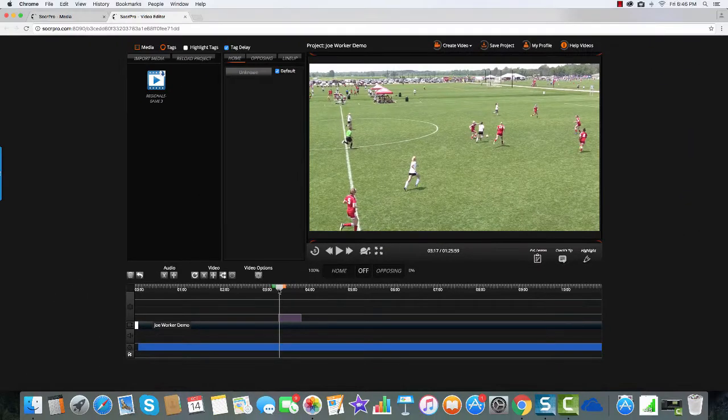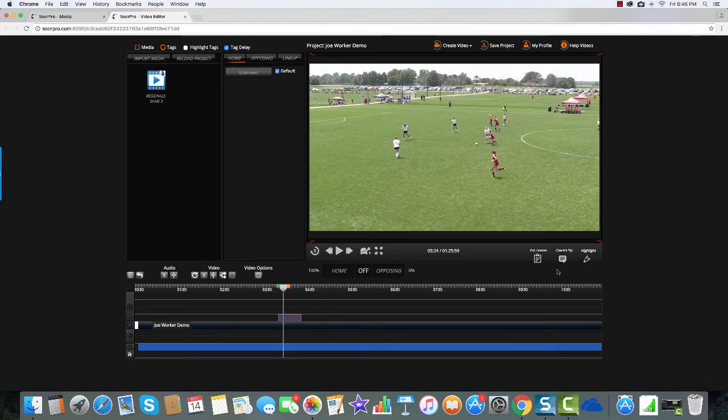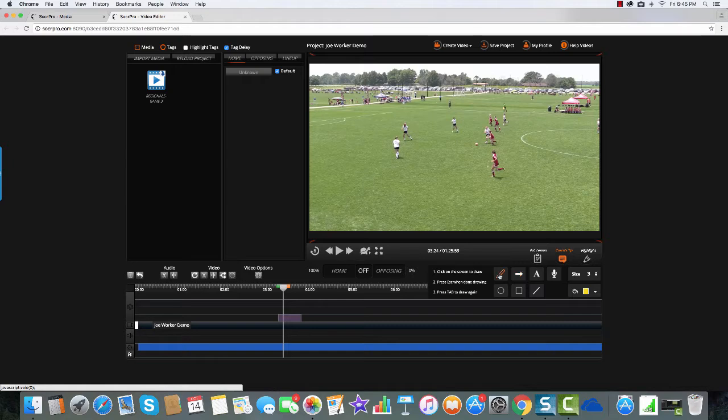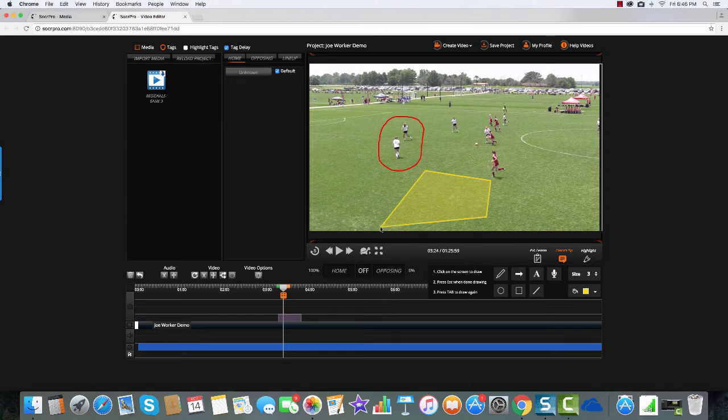Now, more importantly, we can create coach's tips inside a private lesson. So we'll just do a screen draw, and we'll add an area. Having a coach's tip inside your private lesson is a great tool to allow you to instruct your players so they know exactly what you're expecting of them in this situation in the future.